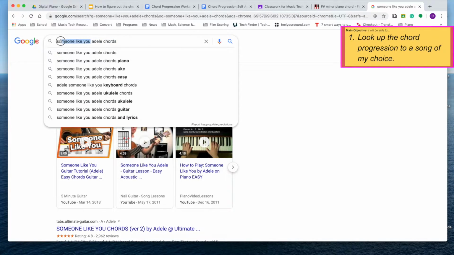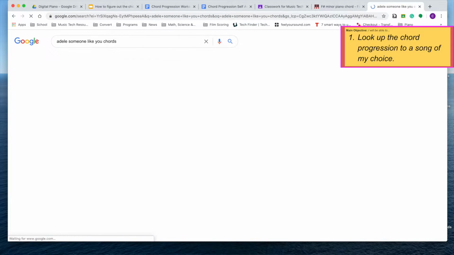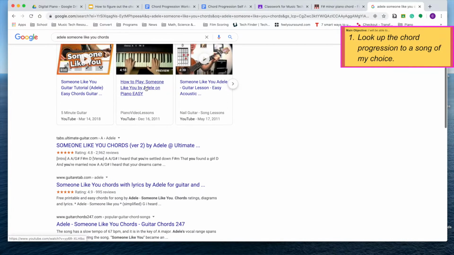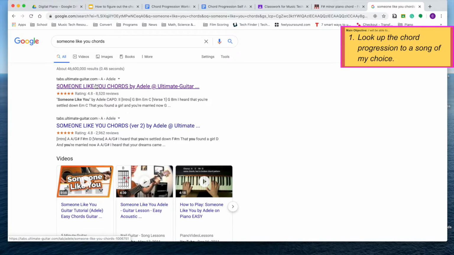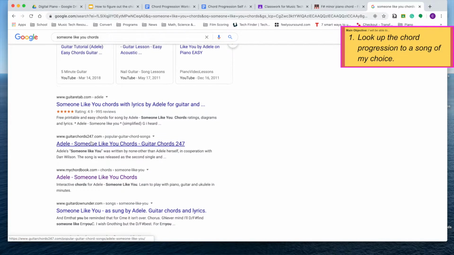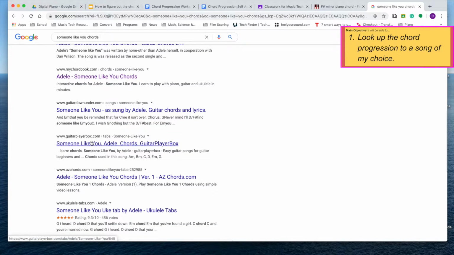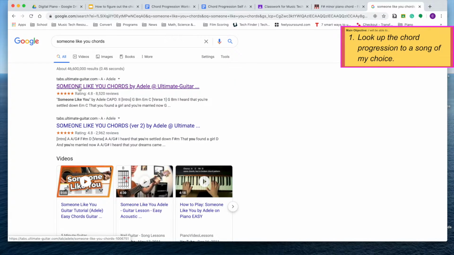Now I know if you Google it differently, sometimes you'll get different results. So if I do Adele, "Someone Like You" chords, same deal. Okay. So guitar tab, guitar chords 24/7, AZ chords. You're gonna get all these different websites. Again, check them out, but default to tabs.ultimateguitar.com.